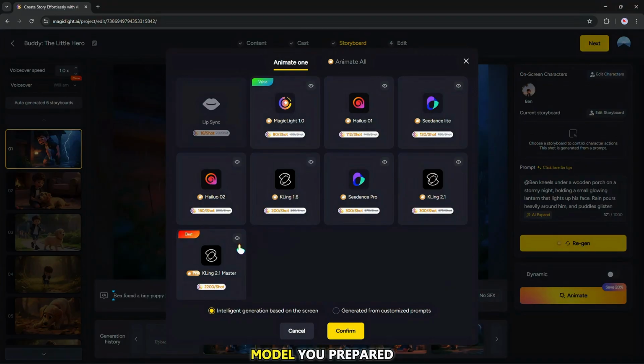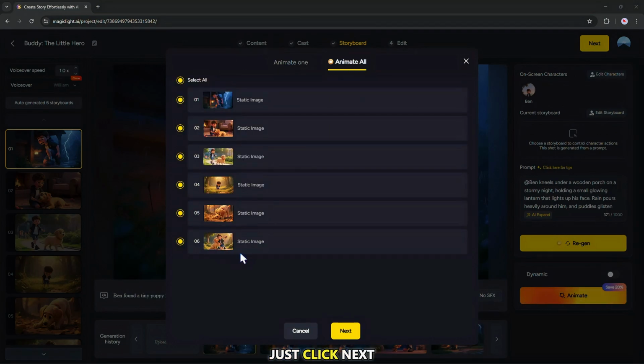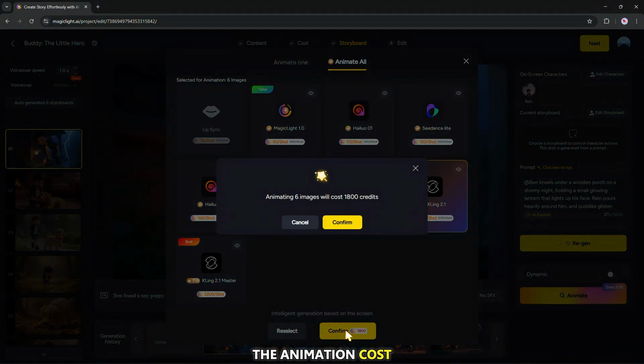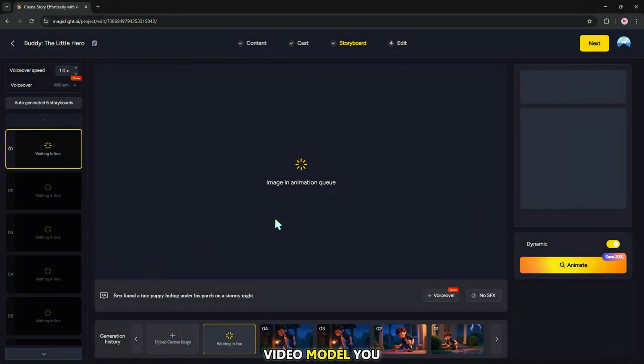Choose the video model you prepared, and you can either add your own prompt or let the AI decide based on the scene. Then hit Confirm. You can also choose to animate all your scenes at once. Just click Next, pick your video model again, and confirm. The animation cost depends on how many scenes you have. For example, I've got 6 images and it cost me 1,800 credits. The final cost may also vary depending on which video model you use.